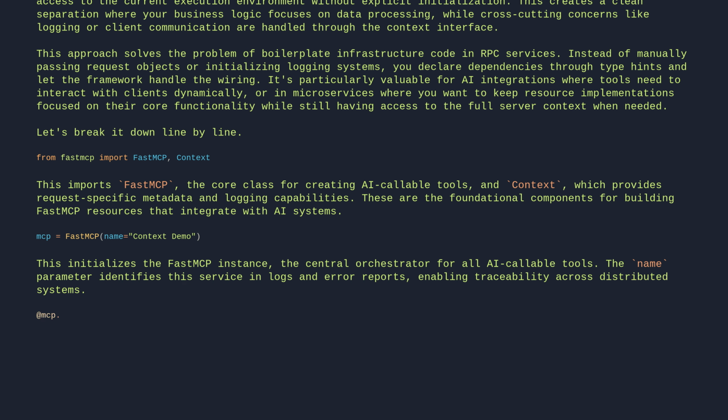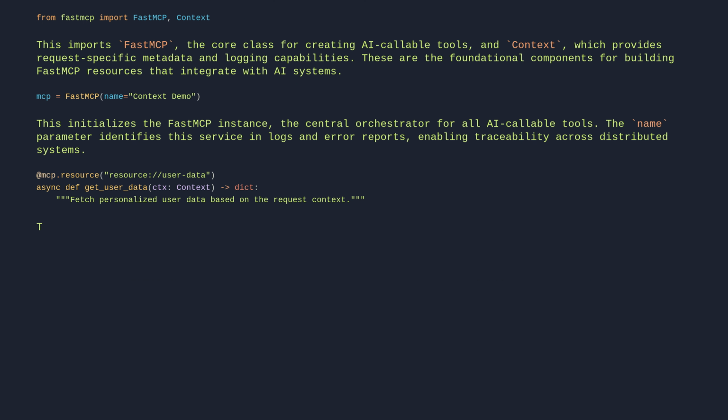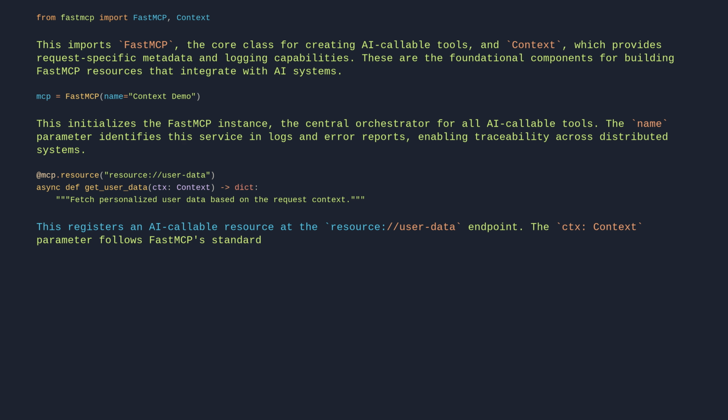@mcp.resource("/user-data") async def get_user_data(ctx: Context) -> dict: """Fetch personalized user data based on the request context.""" This registers an AI-callable resource at the /user-data endpoint. The ctx: Context parameter follows FastMCP's standard pattern for request metadata, logging, and progress reporting, while the async definition enables non-blocking execution.